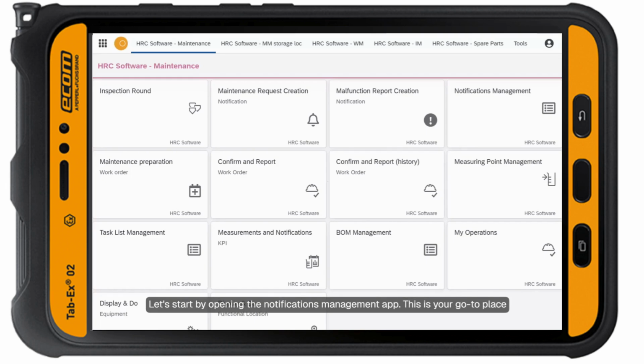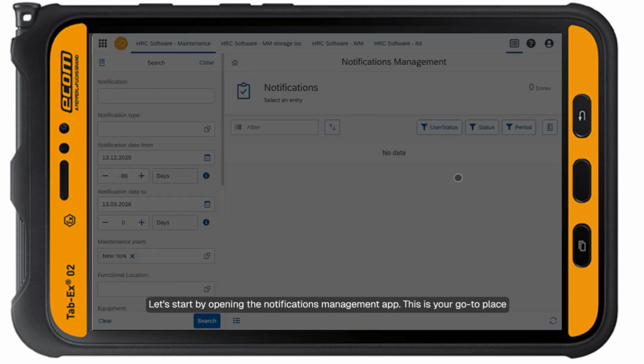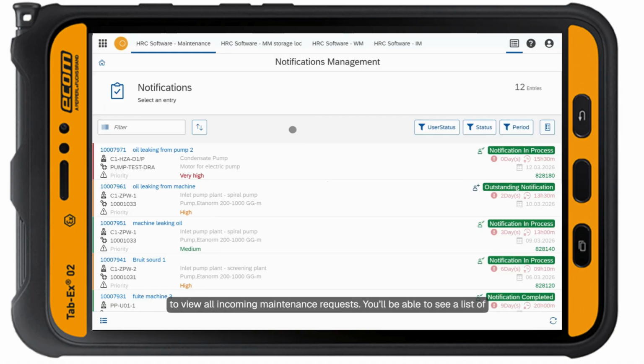Let's start by opening the Notifications Management app. This is your go-to place to view all incoming maintenance requests. You'll be able to see a list of everything that's either waiting for approval or currently being processed. The app uses color codes to show you the urgency level of each request. You'll get a clear description of the maintenance issue, the location, and the equipment involved, especially if there's a breakdown.